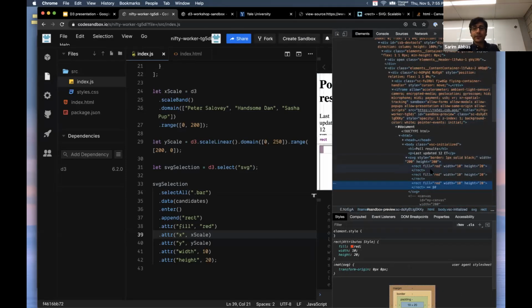And so we do have three rectangles. We've got one of width 10 and height 20, one of width 10, height 20, and one of width 10 and height 20. What we don't have is the X positions and the Y positions just yet. And why is that? Because we just supplied our X scale function, but we don't tell it what part of the candidates to work on. Like which property of each candidate is the thing that's going to be input into the X scale function.